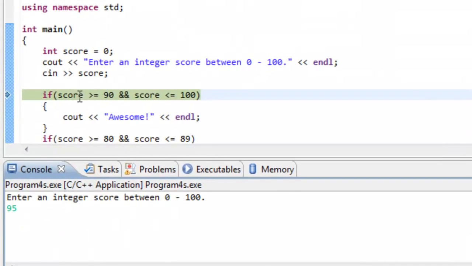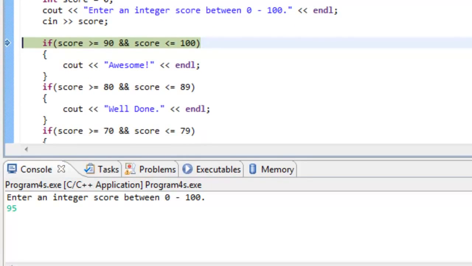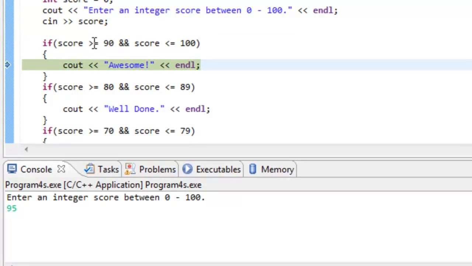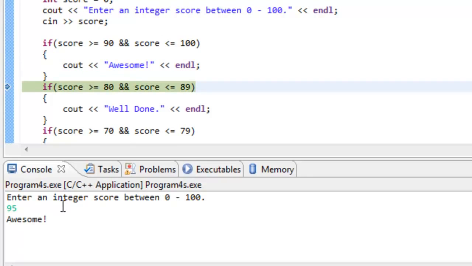So now we'll do this test here. We'll test to see if our score is greater than or equal to 90 and our score is less than 100, which it is. Let me scroll down a bit so you guys can see that. And I'm going to click on step over. And so now, since we tested true for this, and we're now in the body of that particular if statement, we're going to execute the cout statement. So we should see awesome show up, and we do.